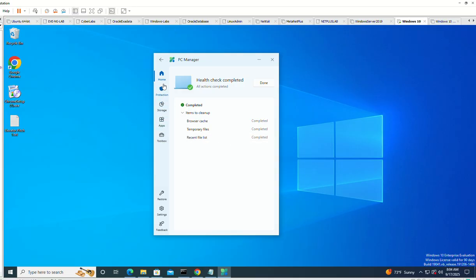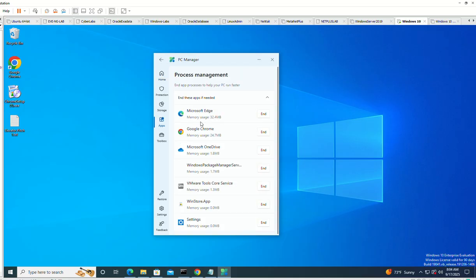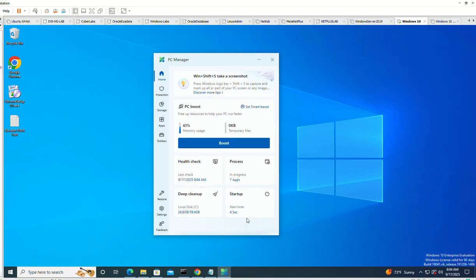Now let's come back here, so it can tell you the time when you lastly checked the health of your system, right? Let's come to processes here. So process management, here you can end processes. If you want to terminate anything that is consuming memory for nothing, you can click there and then click on end, and that will stop that process, right?